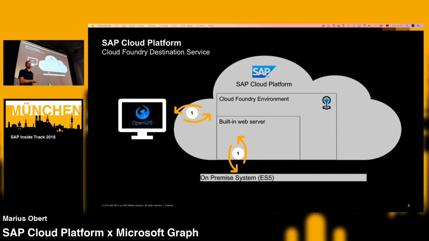It knows how to connect to the UAA. It knows how to speak to the destination service instance. So you only need to configure the OpenUI5 application to tell it, I want to speak to this destination, and then the web server will redirect it for you. And so this brings me to the first live demo part.